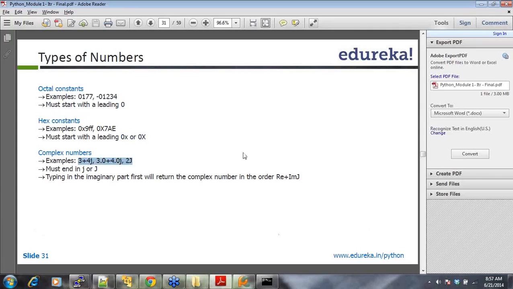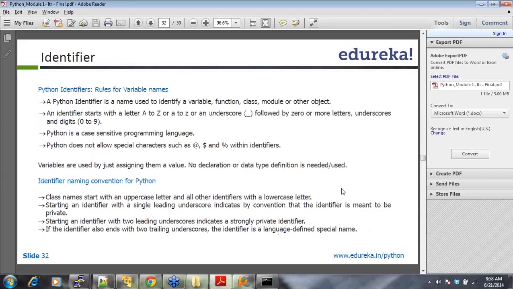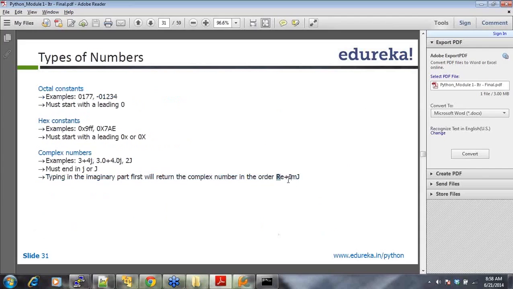And a complex number is like how we have done in mathematics, a plus ij. That's how we used to do in school and colleges, right? So it's the same here, 3 plus 4J, 3.0 plus 4.0J, and so on. So it's basically the real part plus the imaginary part with J. This is like a number plus the complex number, which has to be tagged along with the letter J.